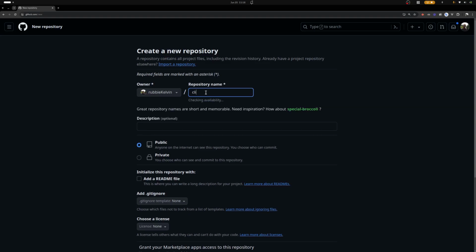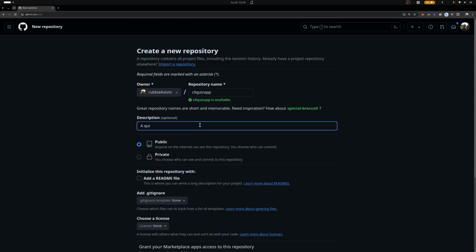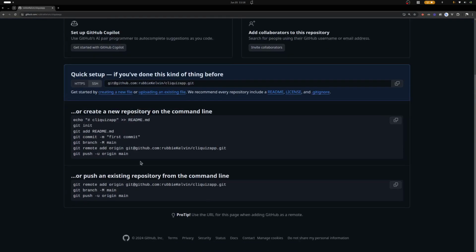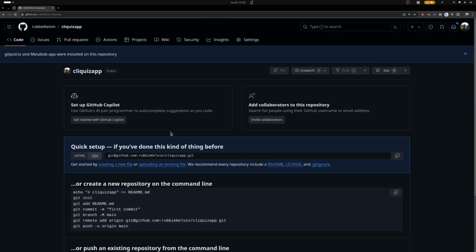So I'm just gonna name it CLI Quiz app tutorial. I'll make it public, and that should be all. Create repository. And now it's going to show you the instructions to actually push this here.